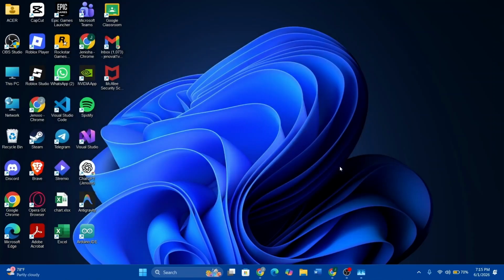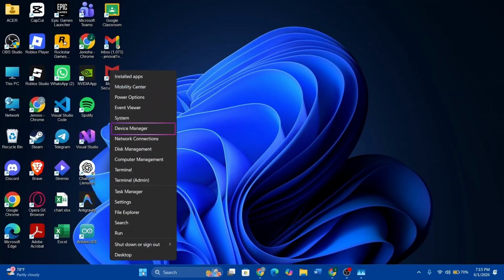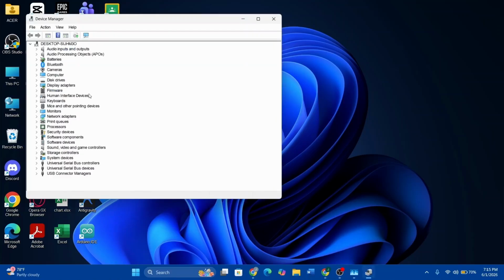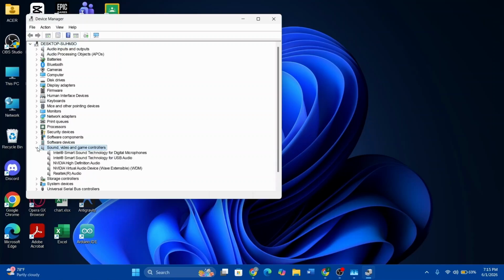From there, if the issue is still there, right-click on the Start button and click on Device Manager. In the next step, expand the Sound, Video, and Game Controller section. From there, right-click on your audio device and click on Update Driver.